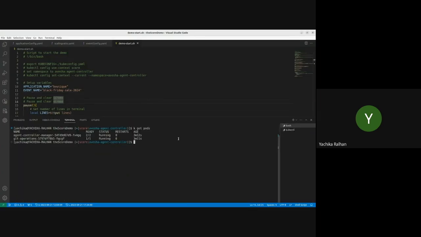To install our agent controller, the event autoscaler, you'll have to install the Helm chart. Once you install the Helm chart, you'll get these two pods. One is Agent Controller Manager, another is Git Operations. Agent Controller Manager is the controller manager for all the custom resources which Priyank showed: application config, event config, and scaling ratio. And then there is this Git operations server, which is responsible for all the GitHub actions.